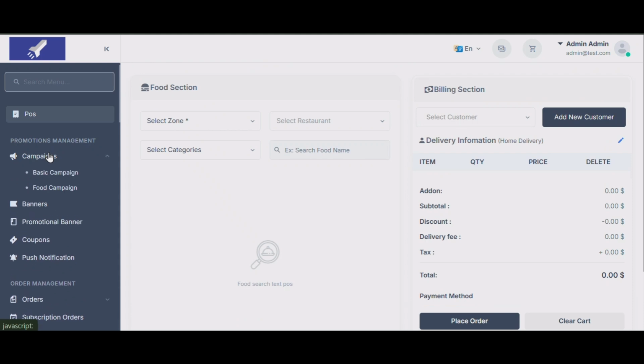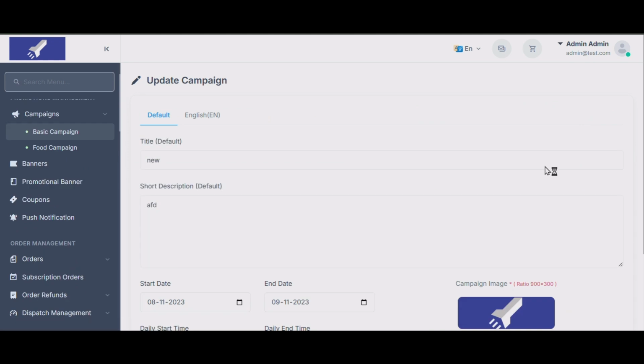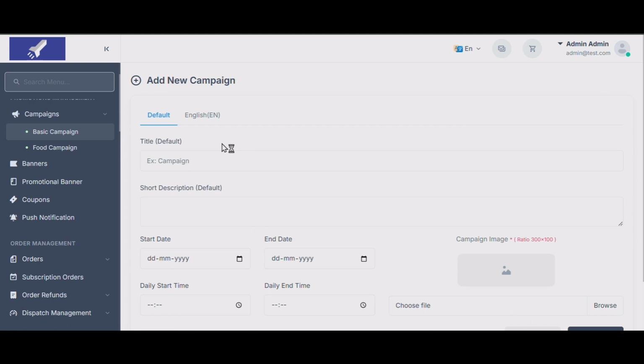After that we have campaigns, basic campaigns and food campaigns. For now we have one. To view the campaign we just have to click this button, and here we can edit the options also. Then we have the add new campaign button to add the campaign.